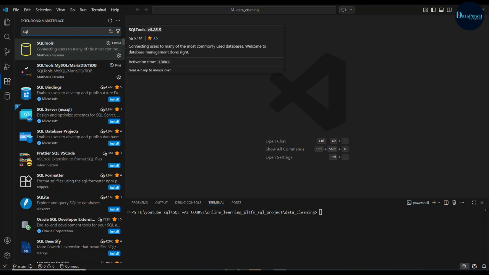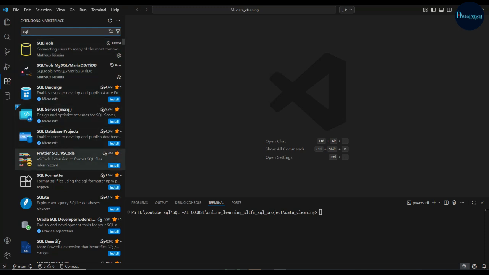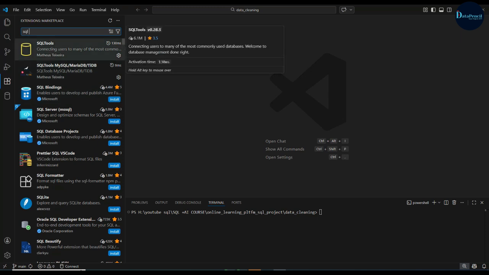Okay, so I already have installed it, but if it is not installed, you will see the install button like you are seeing here. You simply have to click on this install button, right? Once you click on it, you will see this icon here. It is written SQL tools. Okay, once this icon appears, it means you have successfully installed your SQL tools.